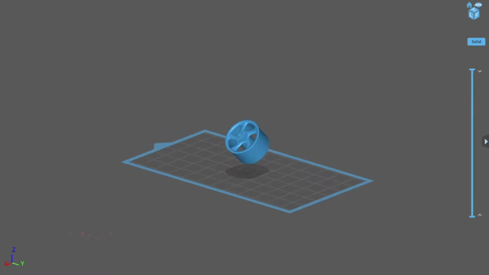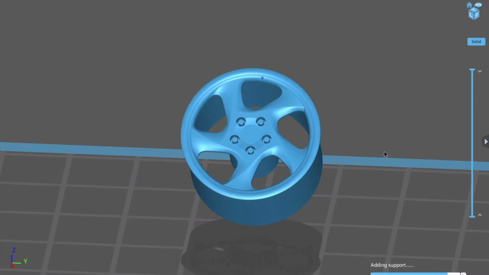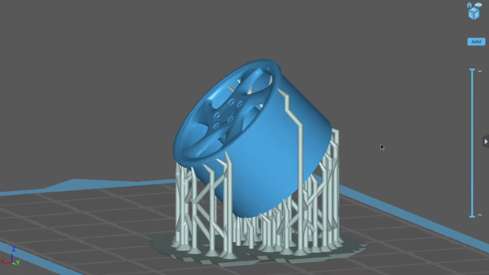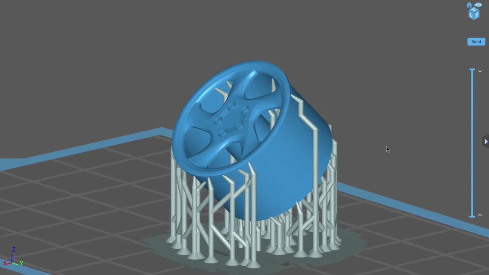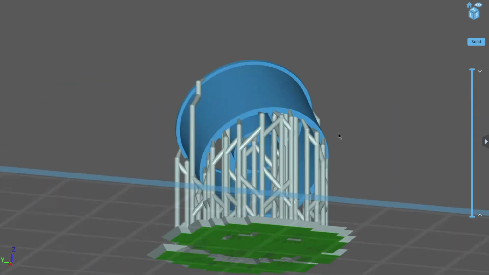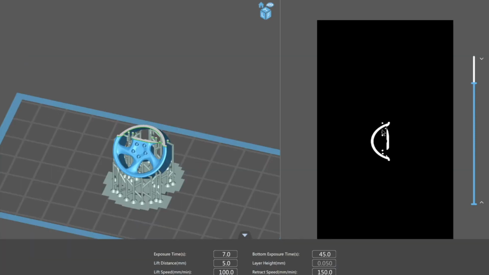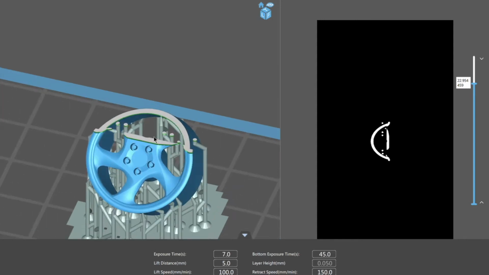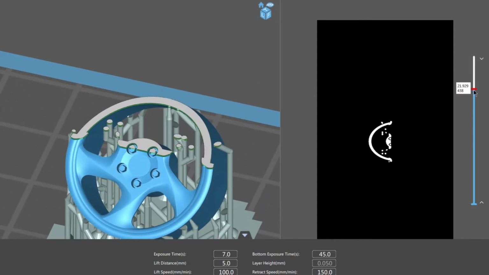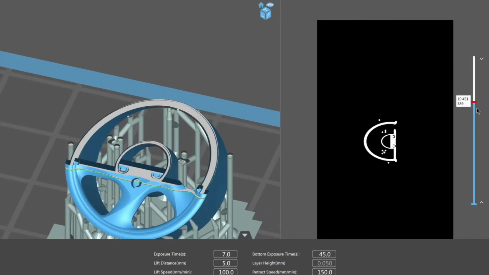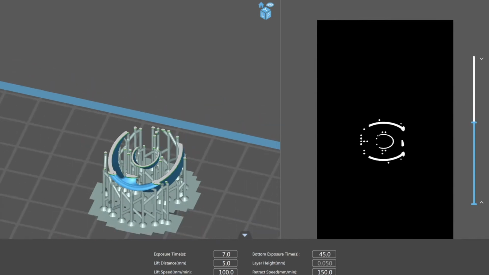I rotated the geometry at an angle so that I could successfully add supports to hold onto this wheel as it is printed. Whilst slicing the file, it's a good idea to double check layer by layer the file and the geometry is clean and watertight for a successful print.